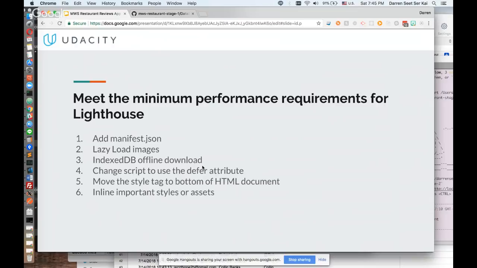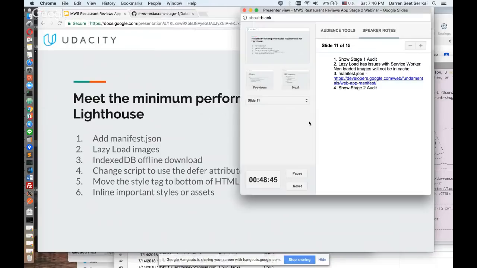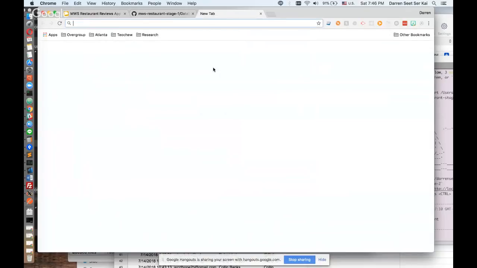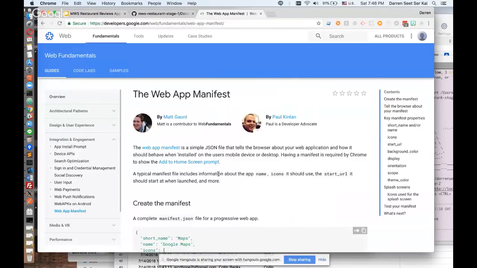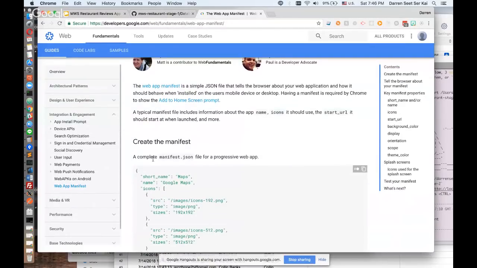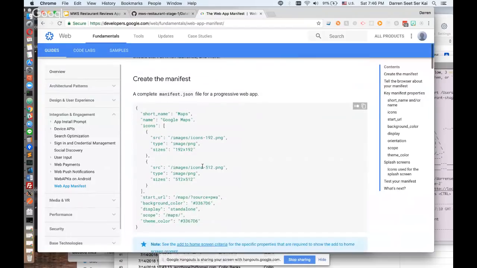The next thing we need to do is to meet the minimum performance requirements for Lighthouse. And some of the things I did here was creating a manifest file. There's a link. Let me show you that page. Okay. So on the Web Fundamentals page, there's this file for a manifest file.